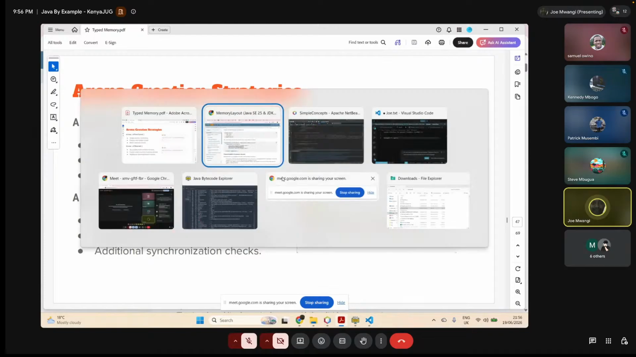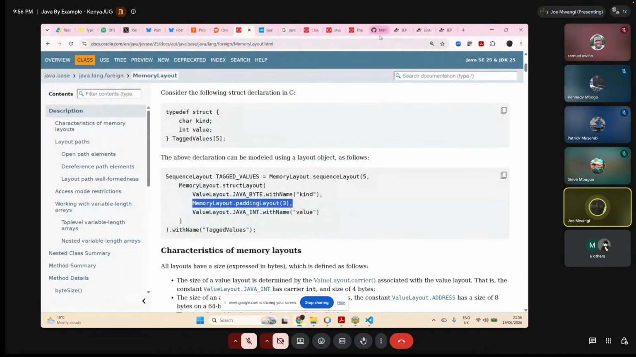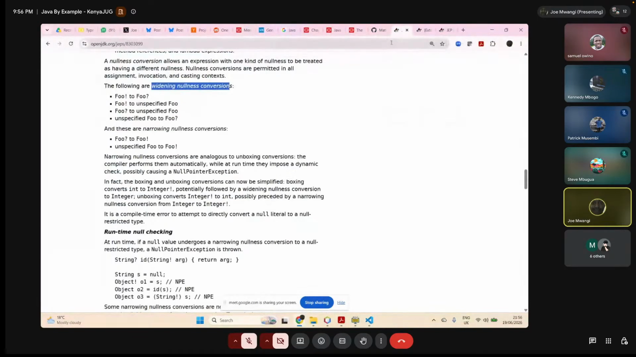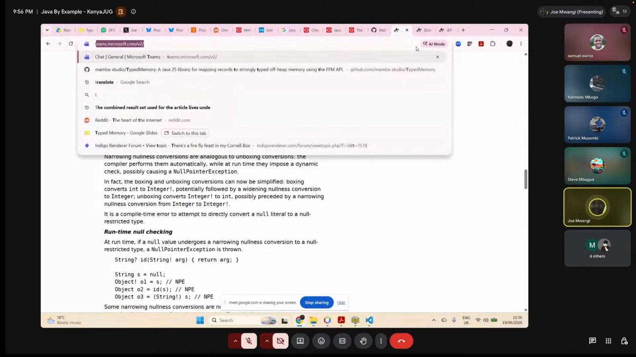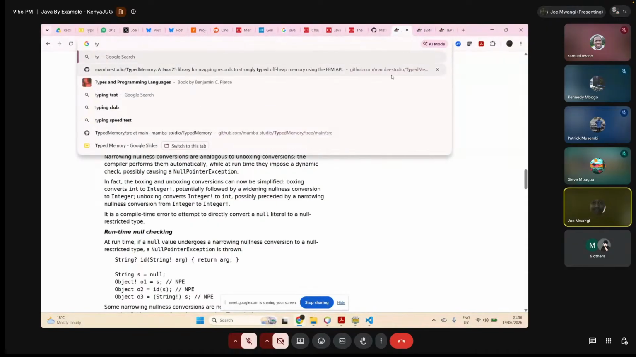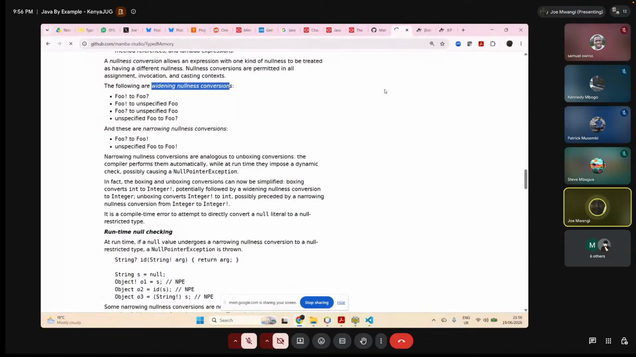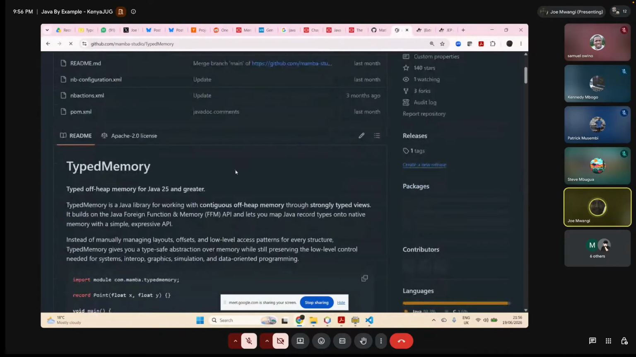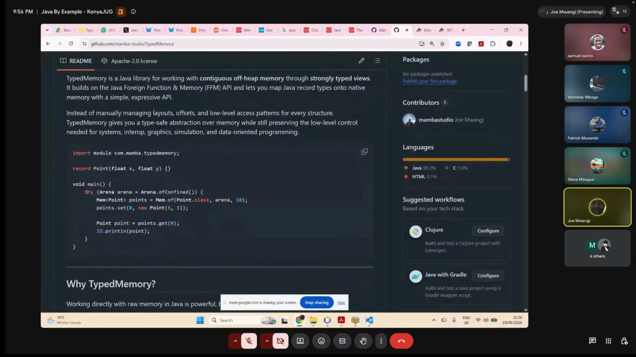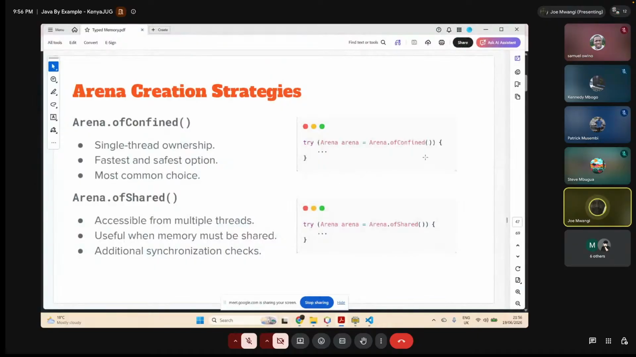That's why even if you look at my repository, I think we are done with this. If you go to my repository, everything here starts with an Arena. I usually use try with Arena, because if you do it in a try, it will be closed automatically. And every memory created under it will be closed automatically. So Arena ofConfined is the fastest way.